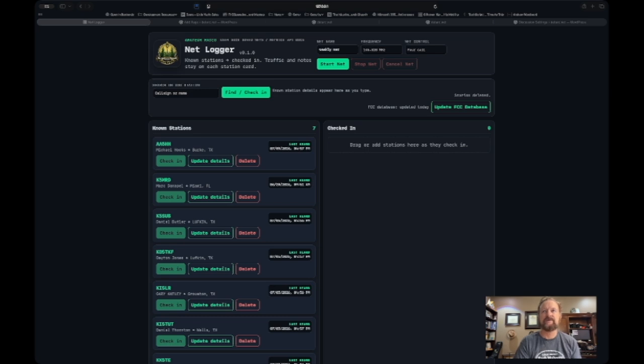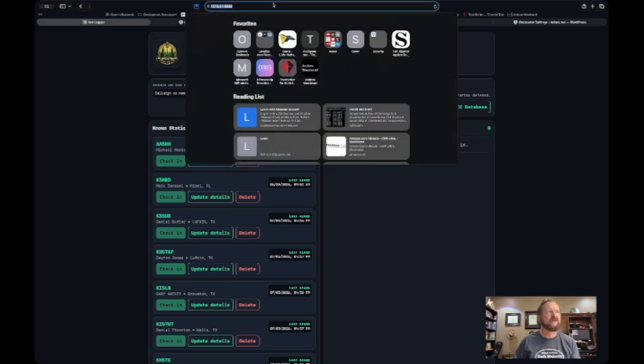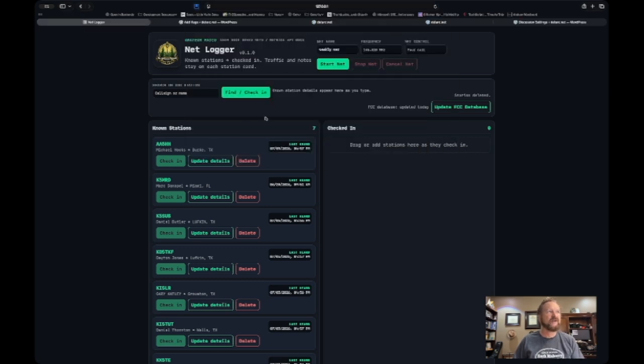how to use it. So you can see on my screen, Netlogger runs in a browser. It's running on my local machine. And this is the user interface. You can see across the top, we've got our club logo, the name of the program, version 0.10. And then there's some links.